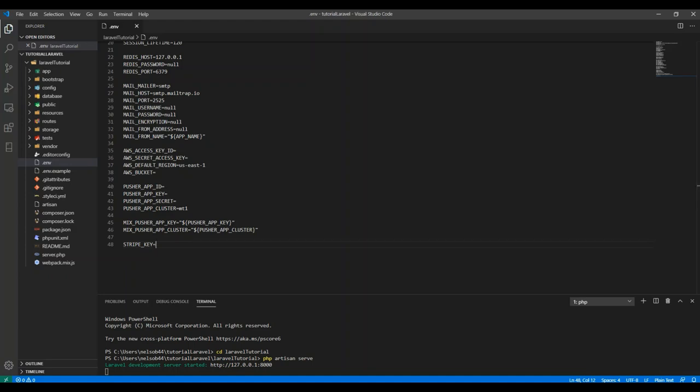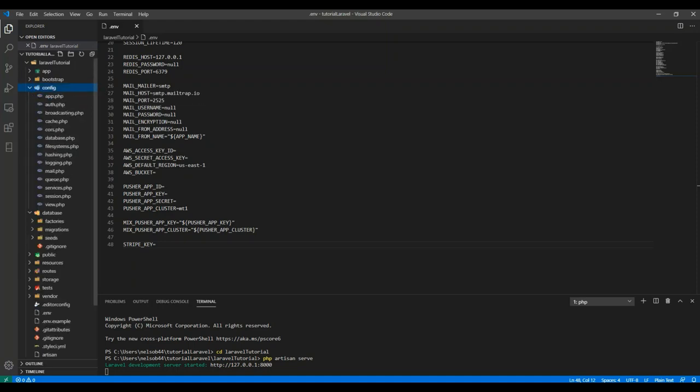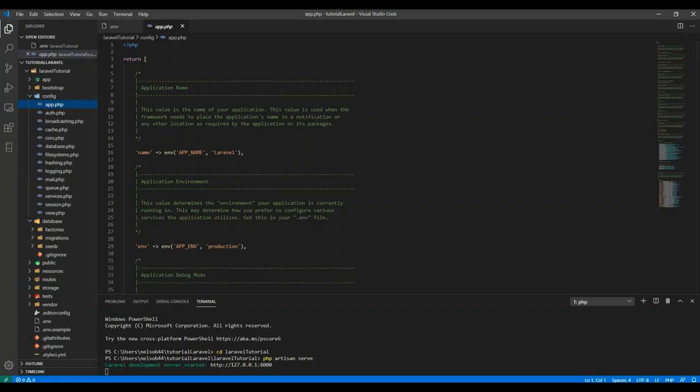So having done that, we can look at our config. So if we go to our config, app.php here, because the way it works in Laravel 7 and I think also Laravel 6 is that if you want to use your environment variables, you really just can't call env within your application. You need to call that through your app or config app.php. So we now need to declare our Stripe key here because we need to call this Stripe key within the application. So we will declare that here.